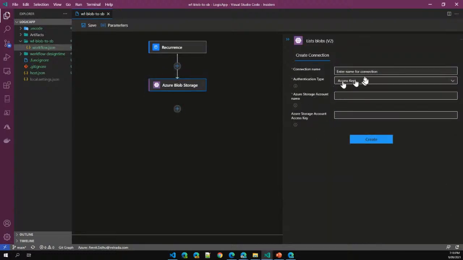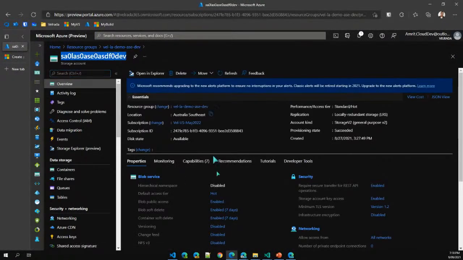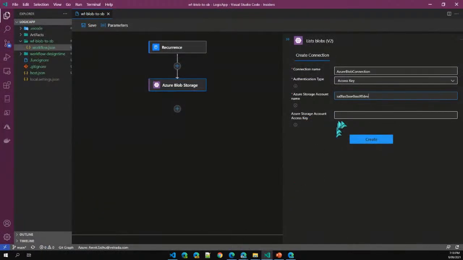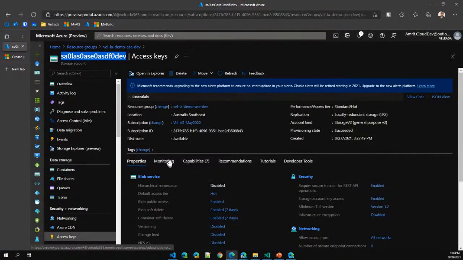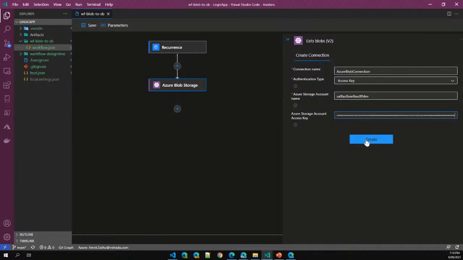And now it's going to ask me the connection name. So let's say Azure blob connection, and there is no managed identity at this stage. So I'm going with access key, and then it's going to ask the storage account name. I'm going to go back, and this is the name of my storage account, and then it's going to ask the connection string. Let me grab the connection string from here. Yeah, the connection string I copied, and I say create connection.